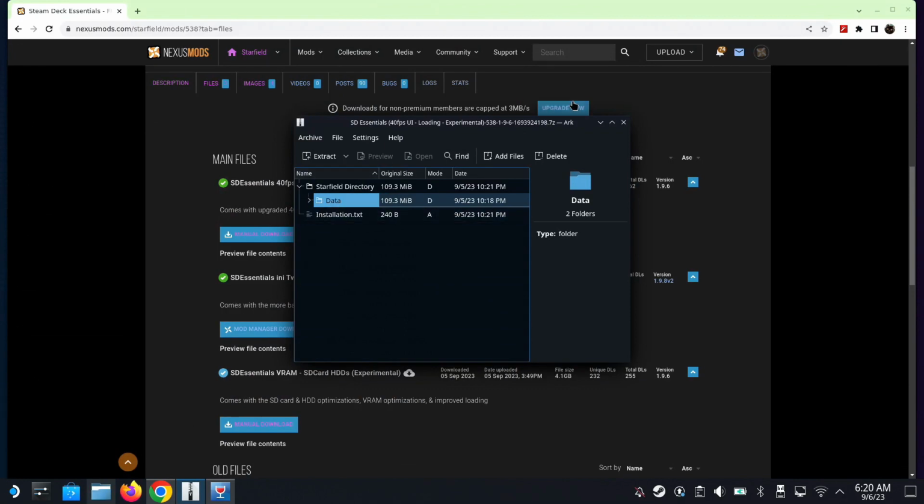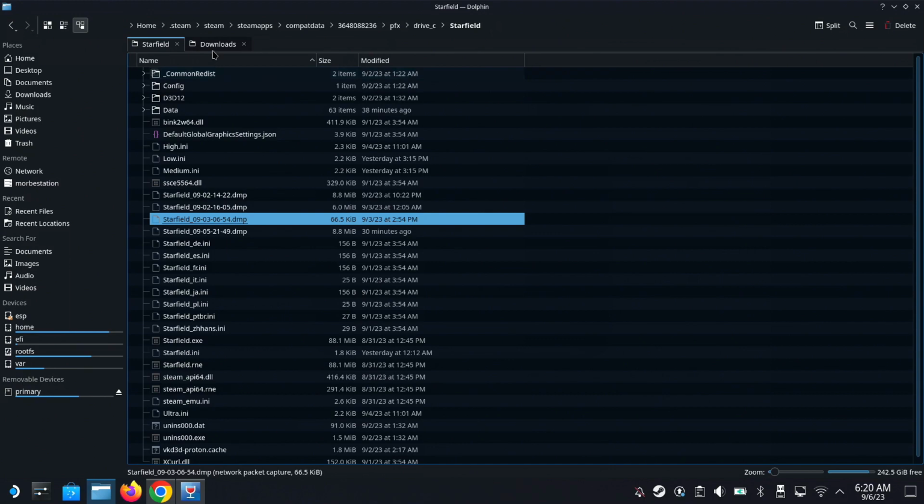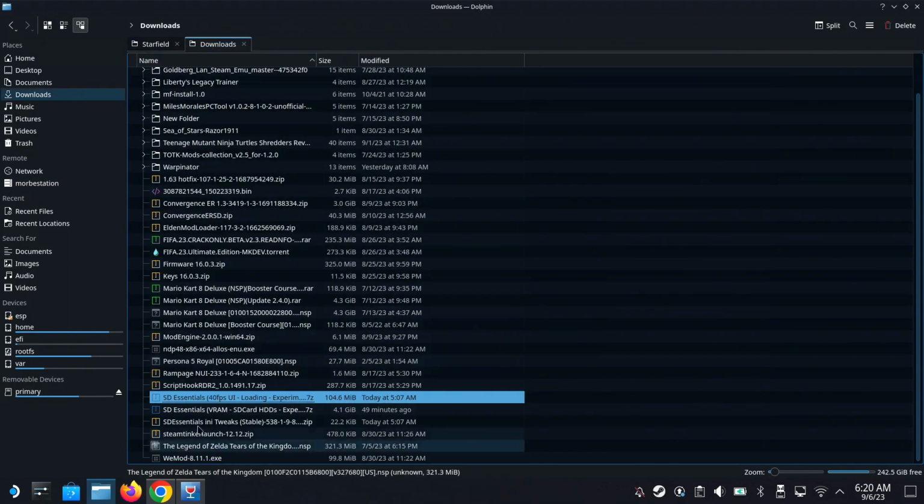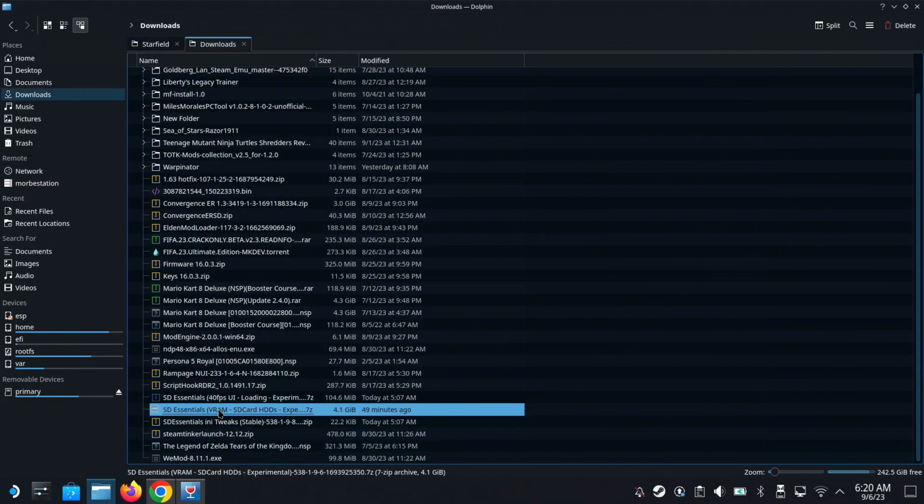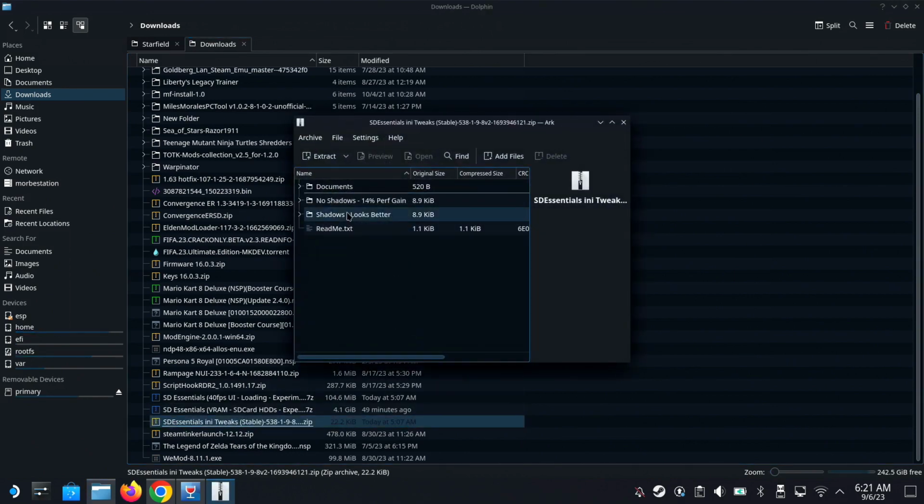And then there's another folder called INI Tweaks. There are two folders, and you have to choose between shadow or non-shadow. Non-shadow performs better, but the graphics are worse, and it says that some areas don't have lighting. So I use this one, shadows. It looks better. I just gave up a 14% performance gain.